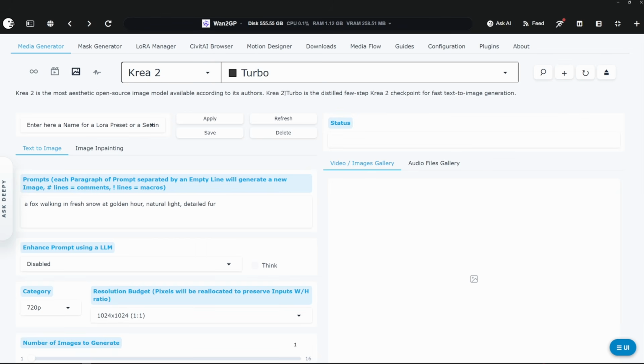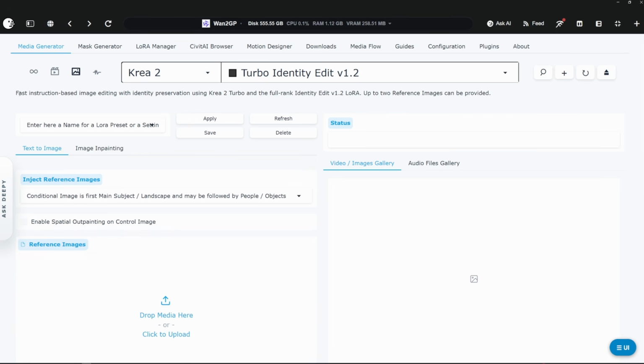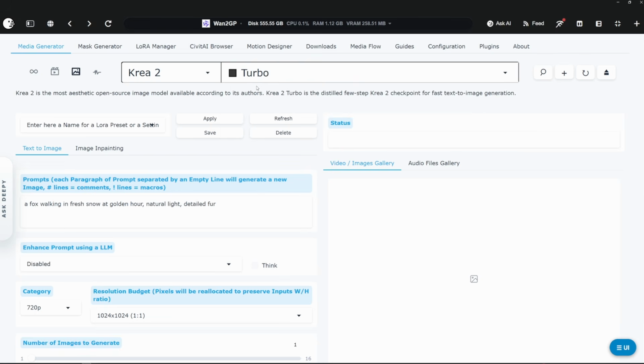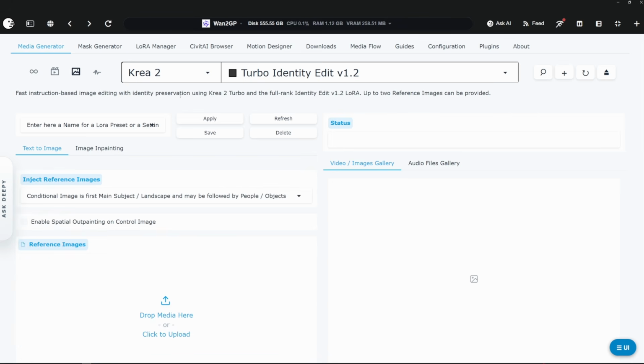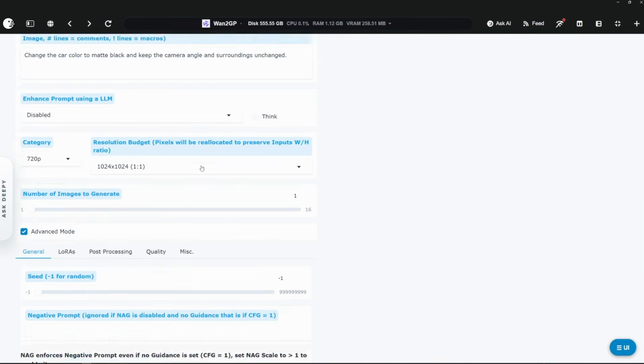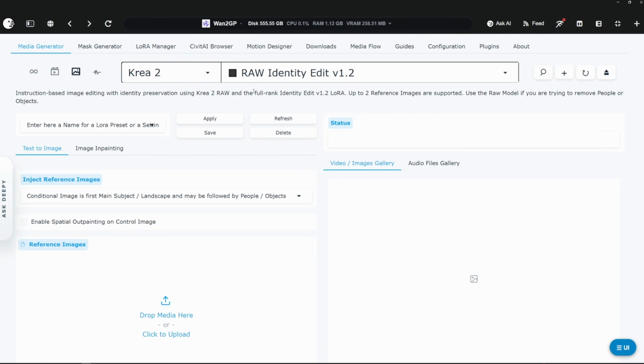This image generator has two main versions. The first is raw, uncompressed, heavier but with higher quality. The second is turbo, a distilled version that generates images in fewer steps and is much faster. Each of these two versions also has two modes. With Identity Edit, it allows you to use a reference image for image-to-image workflows. Without Identity Edit, it works strictly as text-to-image. With that clear, let's test all four combinations so you can see how each one performs.